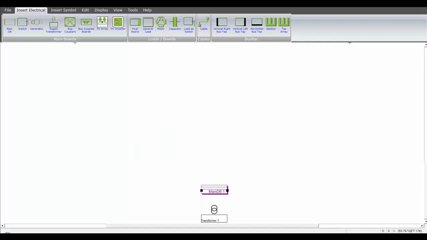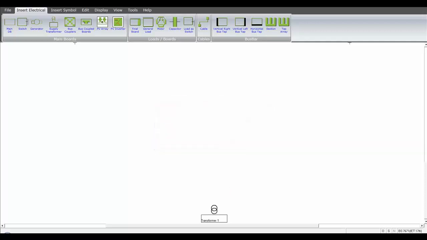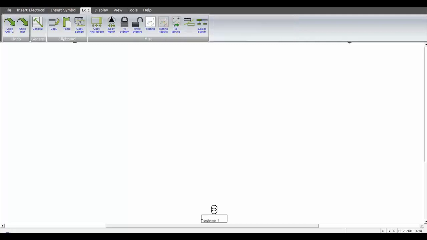If I wish to delete a board, I highlight it with one click on my left hand button of my mouse. The board goes purple. I then press delete on the keyboard. You can see the caption appearing and you delete the board. I do have the ability to undo, so I can bring the board back.